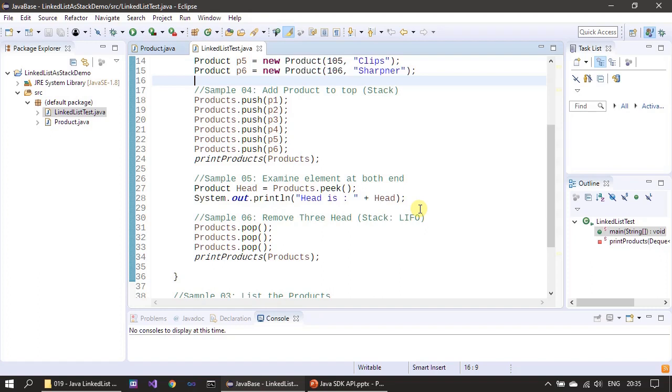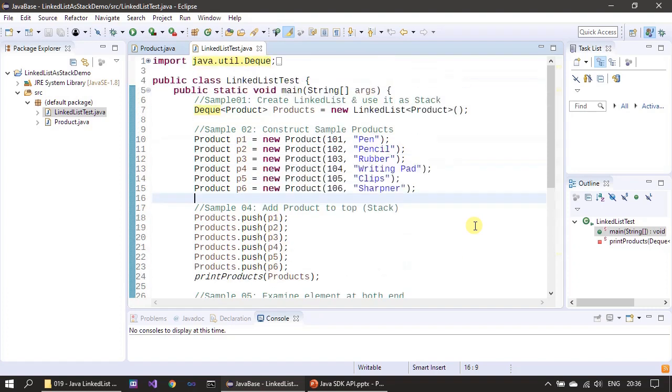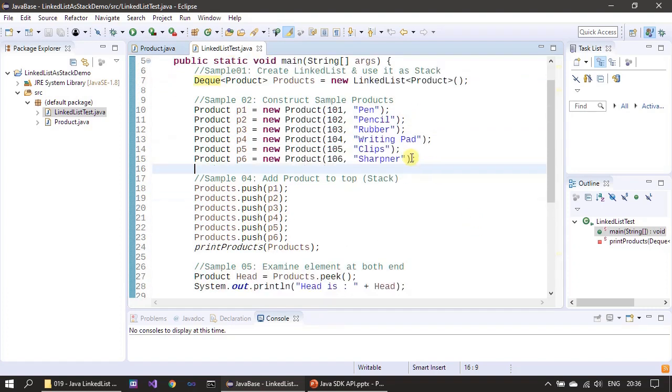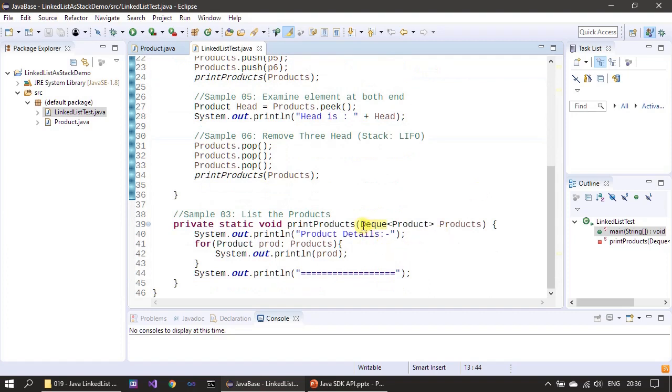Now we are making a call to the peek method just to show that we are retrieving the head element, and also to prove that the head element is not removed from the queue. So that's the purpose of code snippet 5. In code snippet 6, we are popping 3 products from this linked list. So what happens now, the elements are removed from the head position. That means we will remove sharpener, clips and writing pad. If you see, this is the last element, but it got removed first. After that, clip gets removed. After that, writing pad gets removed. So here, this is just for the iterating purpose.